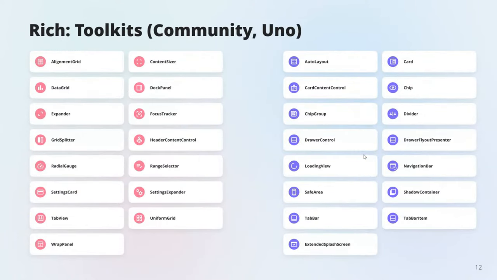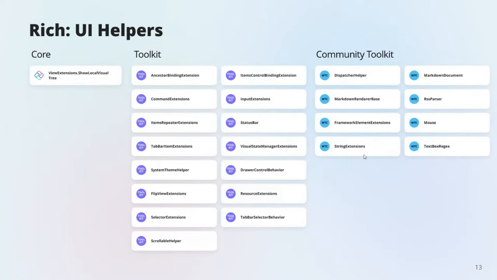We also have some third-party components, so rich toolkits, both from the community, the Windows Community Toolkit, as well as the Uno toolkit. These bring together controls that just make your life easier. We recognize that WinUI is very much a desktop-first set of controls. Because we want to support mobile, things like the navigation bar need to be there because that's something everyone's going to take advantage of. So if you want to use those types of controls, the Uno toolkit's there for you. We also have a bunch of helpers, both within the Uno toolkit and the community toolkit. And these are designed to just make things easier.